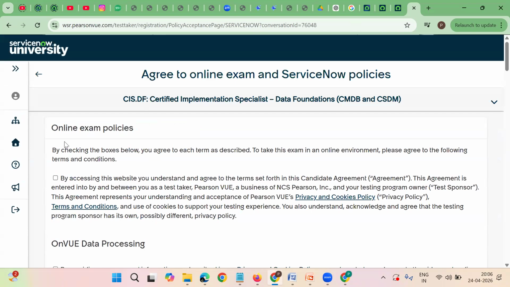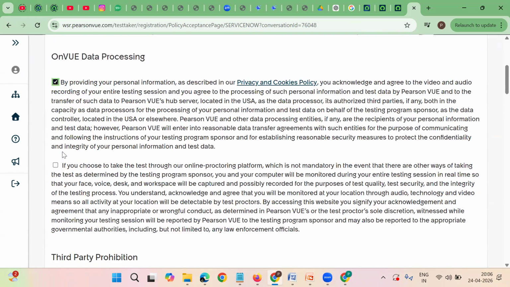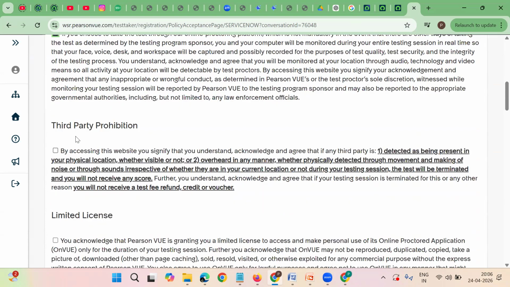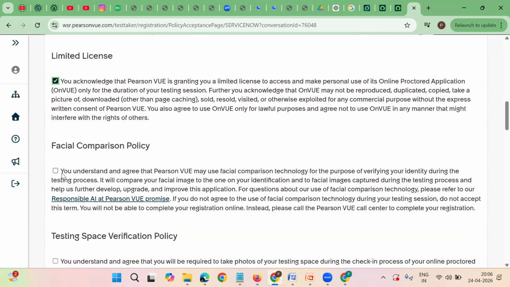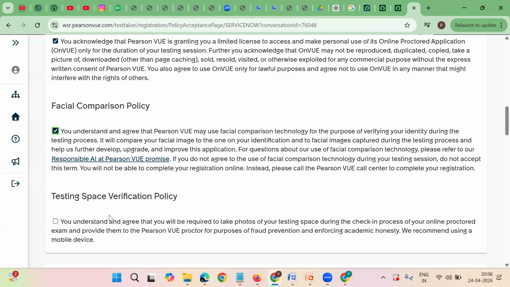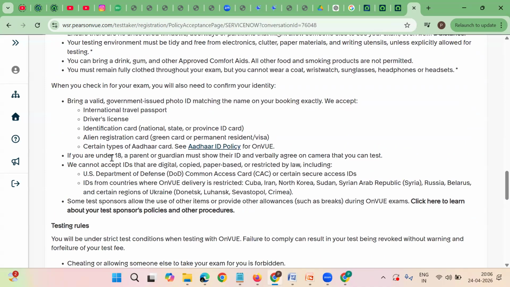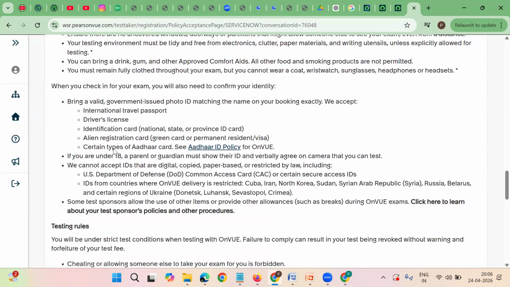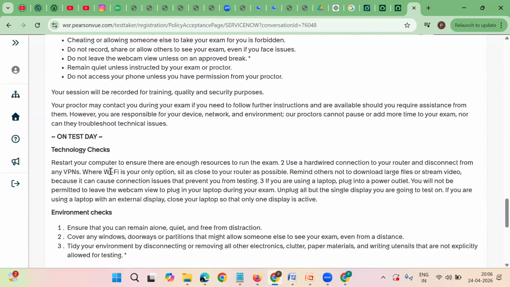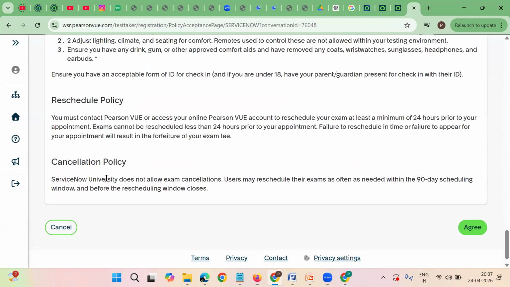For the online exam policies, we need to click and enable these policies by accepting the data processing. Click on this and enable this one. Third party proctoring, I enable this one. And limited license and this facial comparison policy, enable. Testing space verification policy, I am enabling, and the other policies I'm accepting. Here are the rules: technical requirements, admission rules, and testing rules, compatibility rules, readiness check, reschedule policy, and cancellation policy.